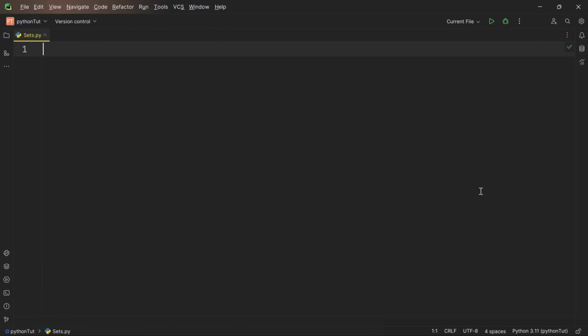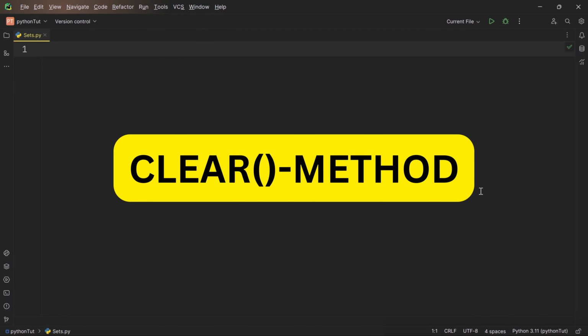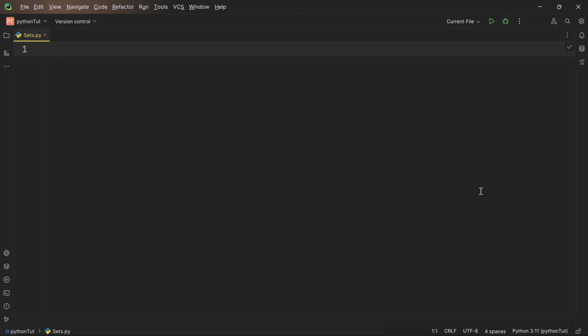All right, now explore the concept of the clear method in Python sets. Imagine you're the proud owner of a magical backpack. This backpack can only hold unique items, which means no duplicates allowed. You want to keep track of all the fantastic creatures you encounter on your adventures: dragons, unicorns, and griffins. To do this, you decide to use a Python set, which is like a special container that holds unique items.